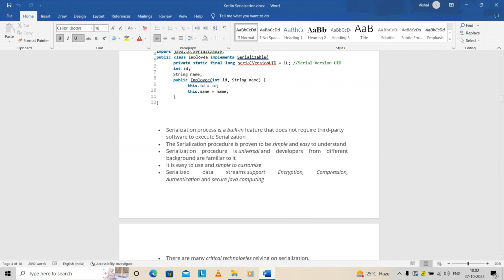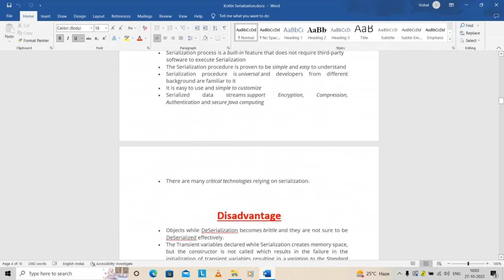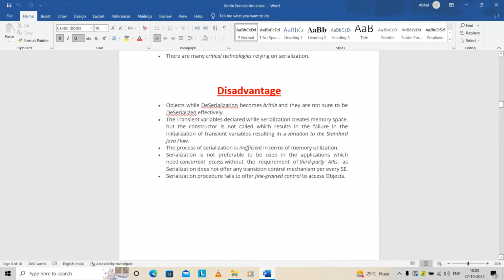So there is no need to read it from any third-party libraries. Here we can use simple procedures that prove to be simple and easy to understand, and it is simple to customize. The serialization data stream supports encryption, compression, authentication, secure Java computing, a lot of things with it.